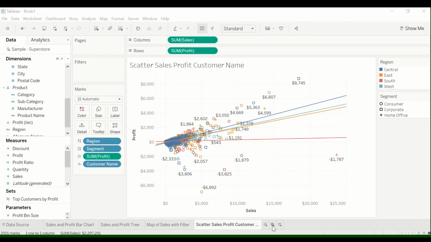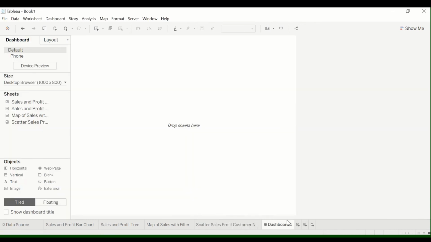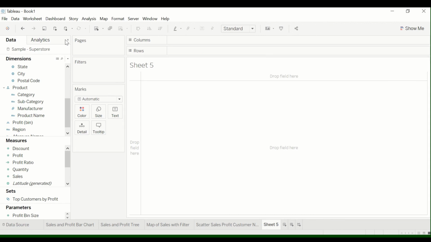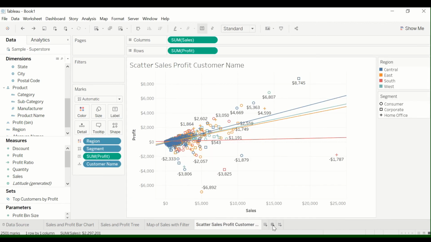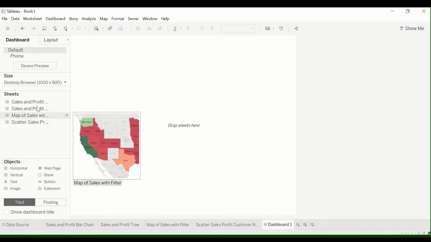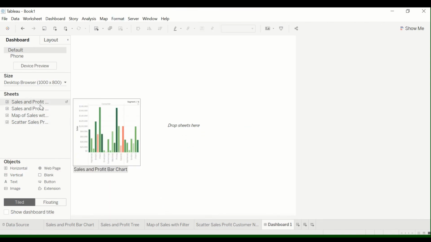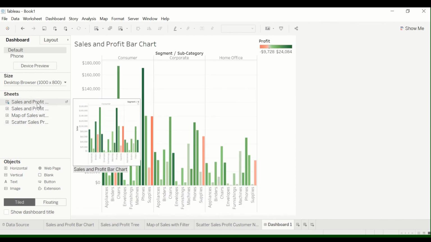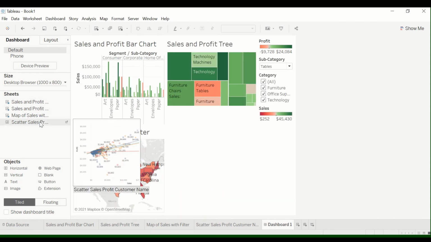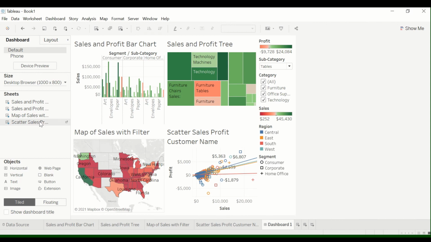Now let's just add them into a dashboard. So again, if you didn't see what I just did, there are these little buttons down here. This is to create a new worksheet. We don't want to do that, so I'm undoing it. This is to create a new dashboard. When you create a dashboard, you look to your left, and these are the graphs we created. So basically, I just double-clicked that, double-clicked that, double-clicked that, and double-clicked that.